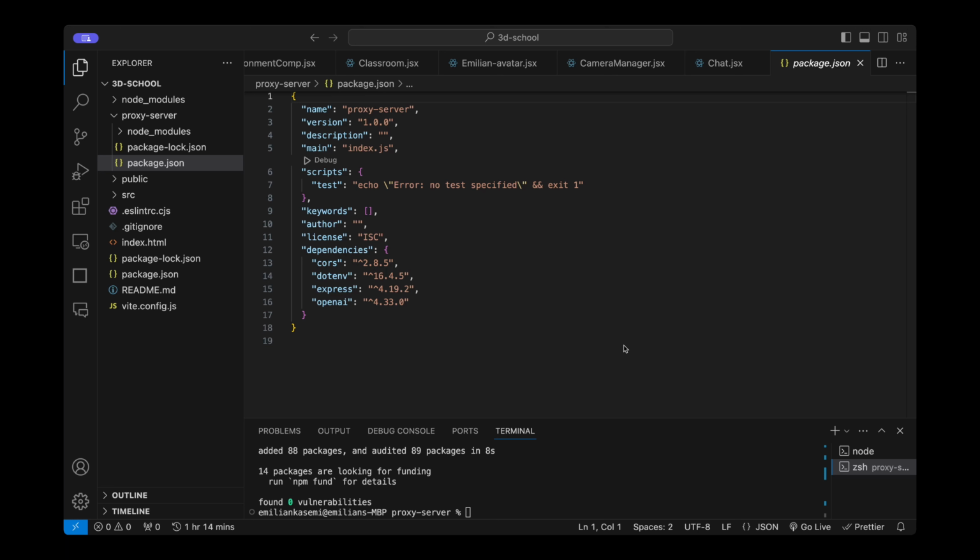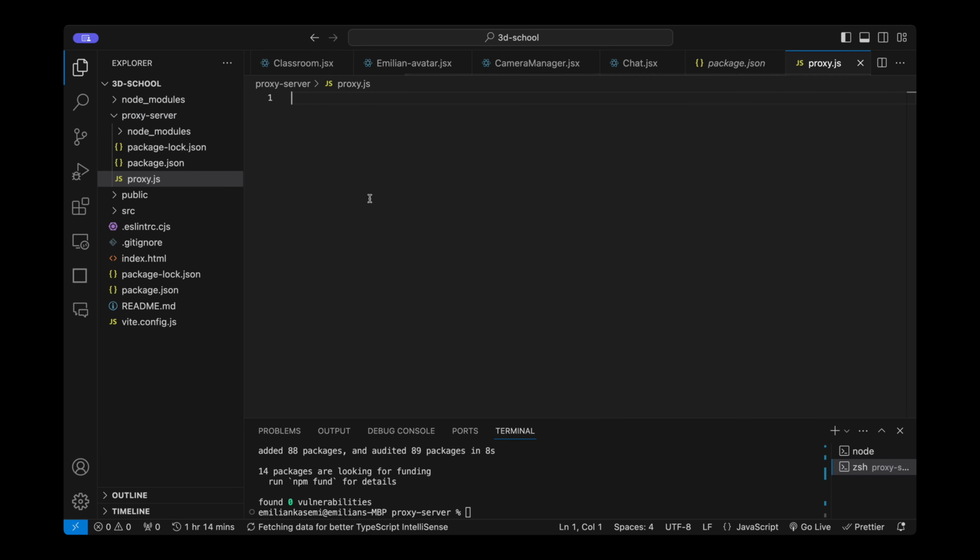Now let's create a new file inside this proxy server folder and call it proxy.js. And we'll add some code there to create the server. So in proxy.js, first thing, we import the necessary dependencies. And in this case, it's the same thing as when we do import module from module.